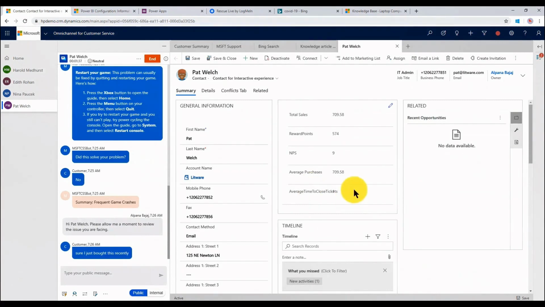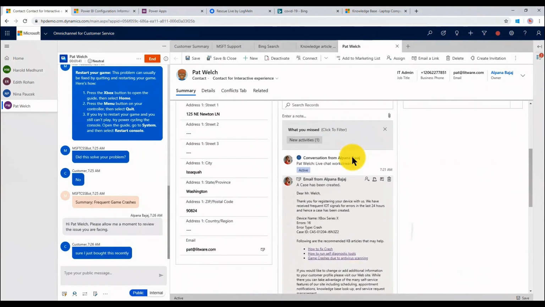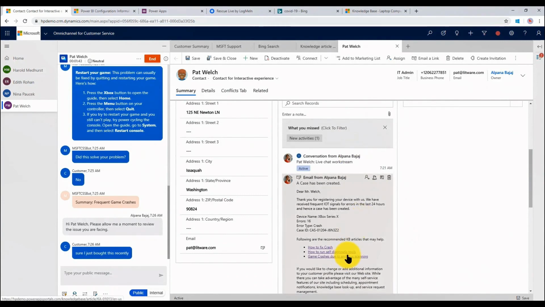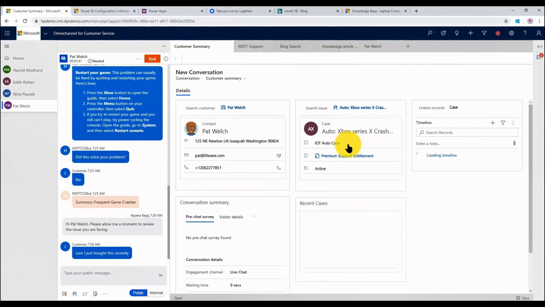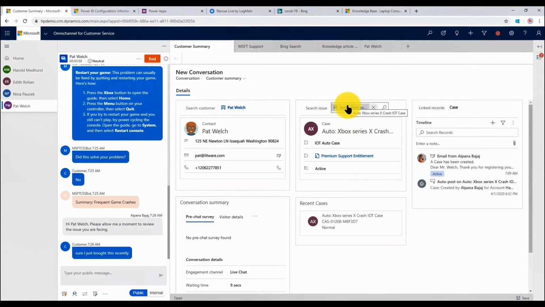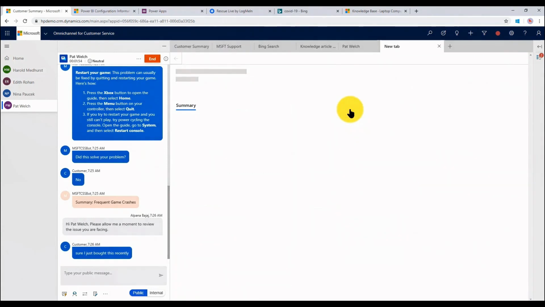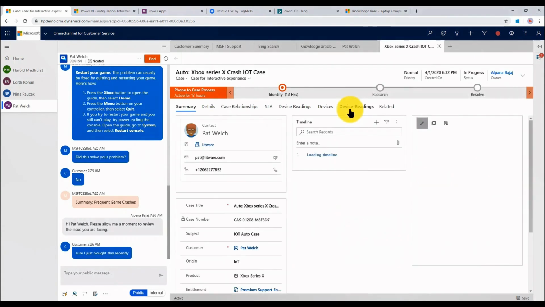What you see on the right is the context which is preloaded for the customer based on the automated record identification rules that are built into the system for both authenticated and unauthenticated chats. The system automatically also loads up any open cases that are there for that particular contact.